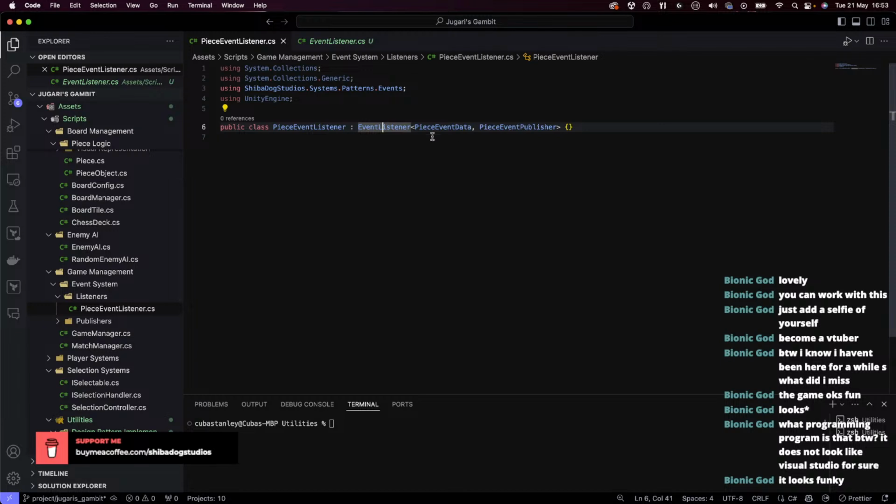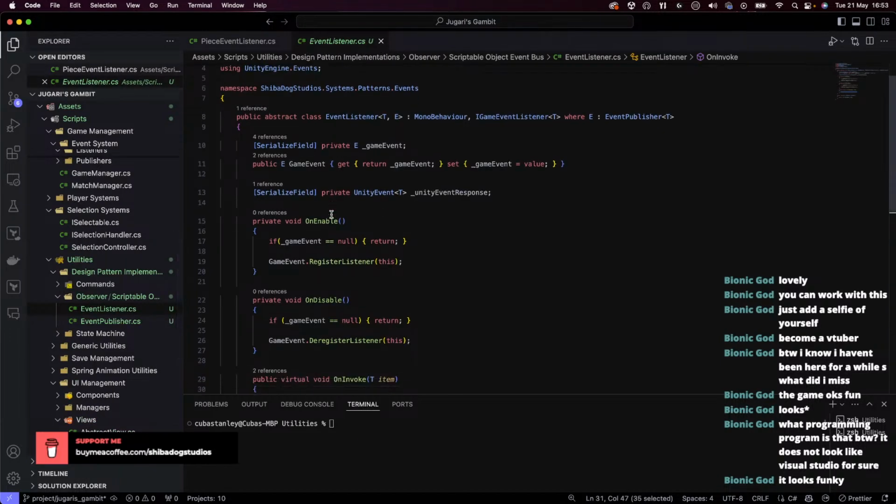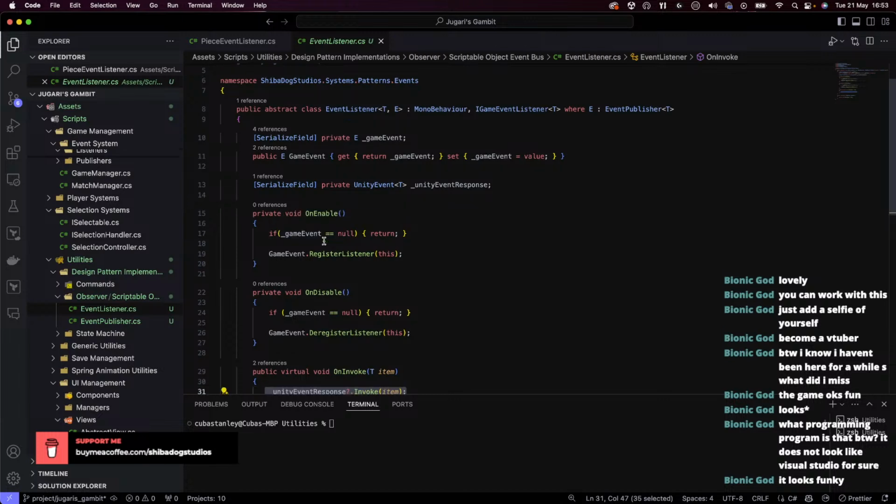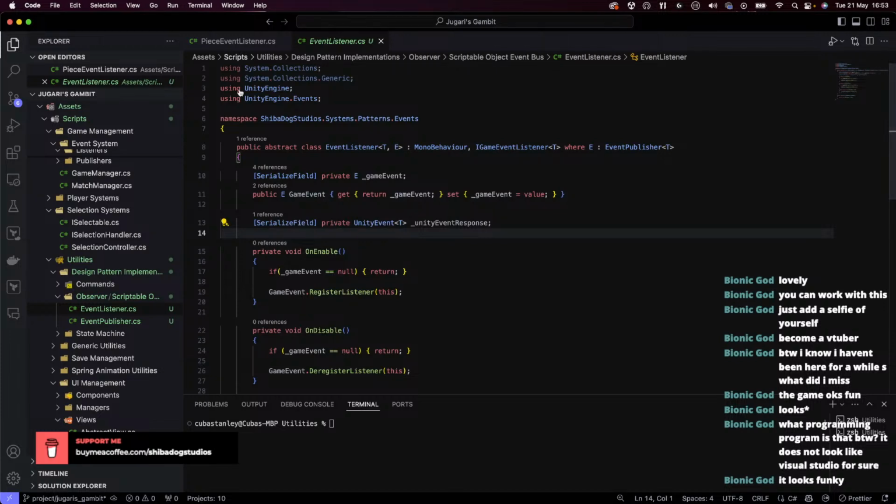So yeah, what I'm suggesting is, rather than have it inherit from event listener, where we're using this piece event data and listening for a piece event publisher, although we do have this where when we enable it, we can listen to the specific event. So yes, I do want this to be okay. Right, it's starting to click into place.